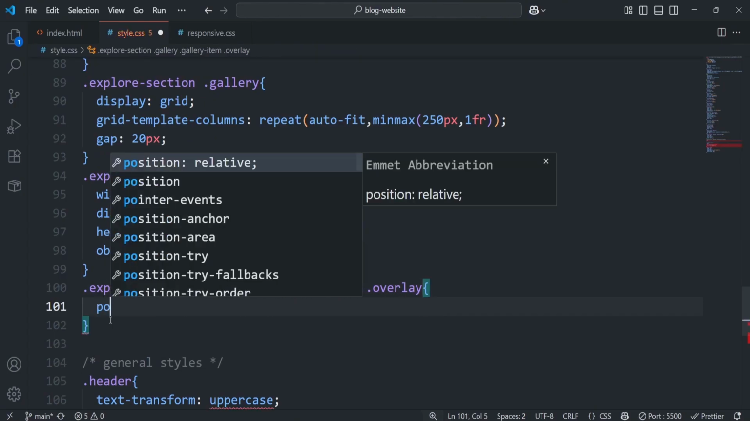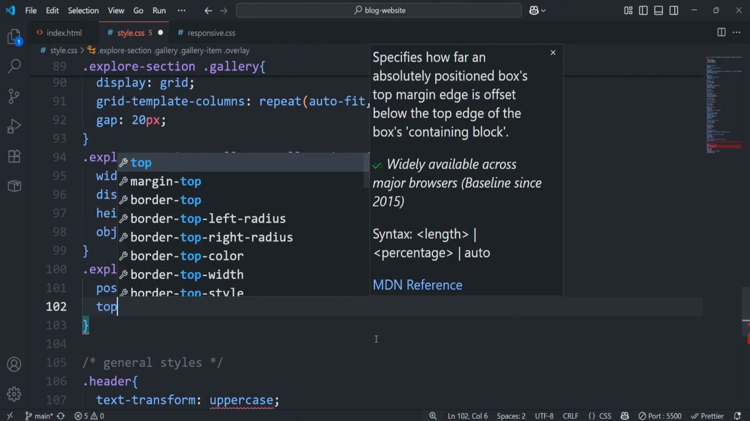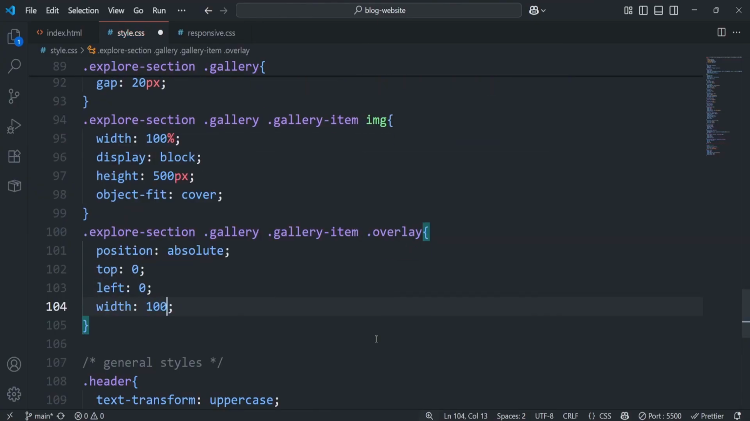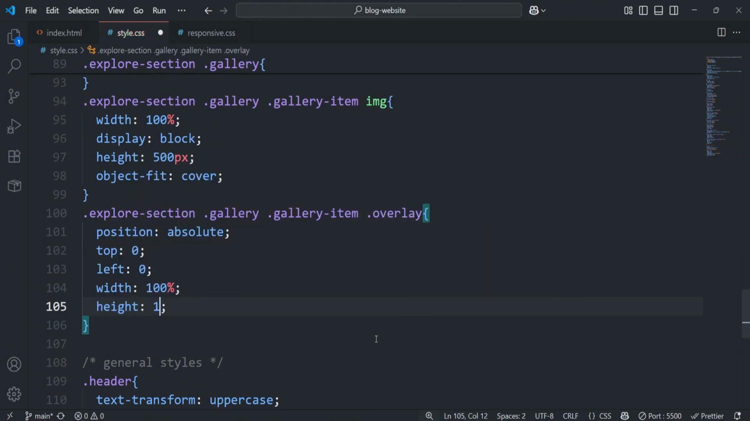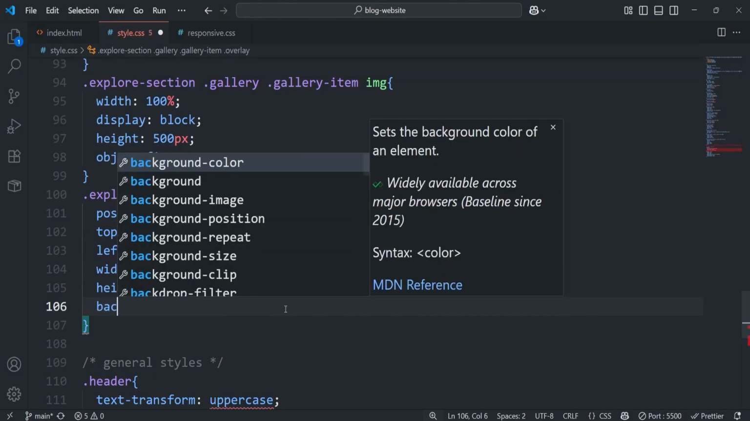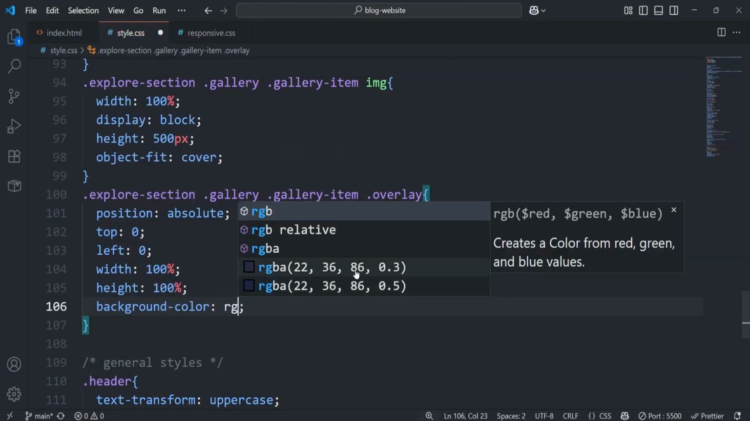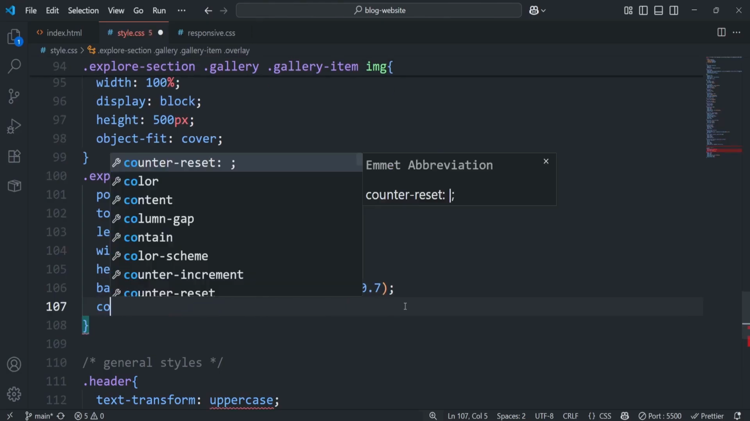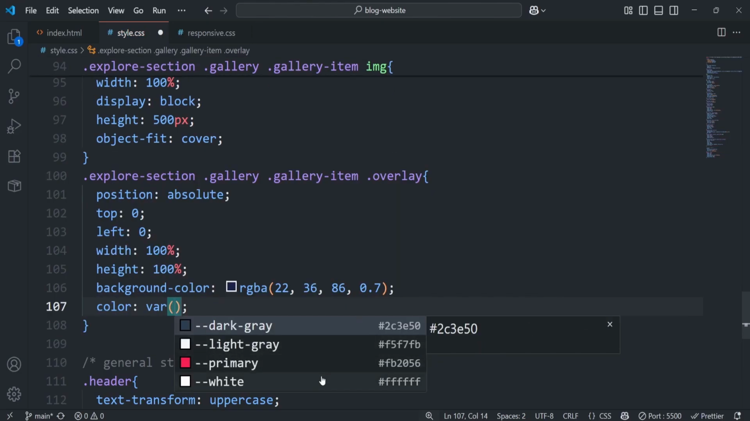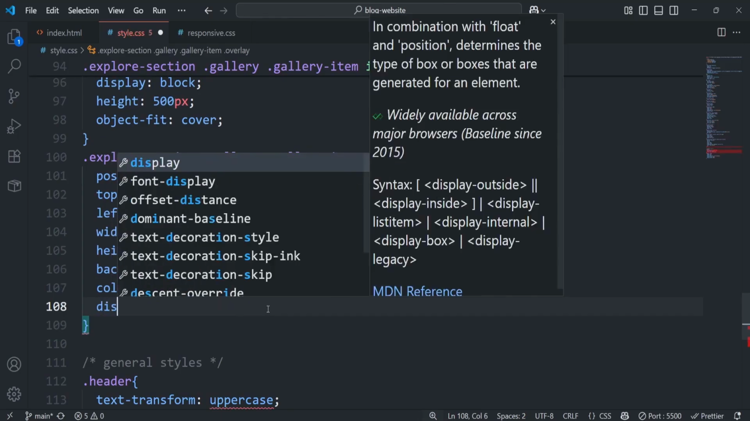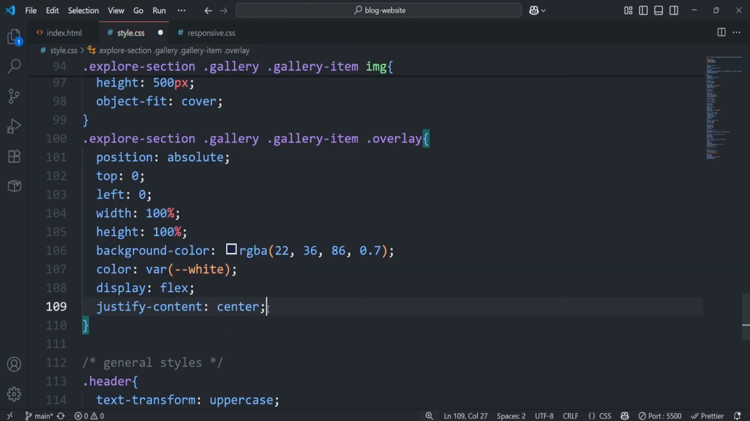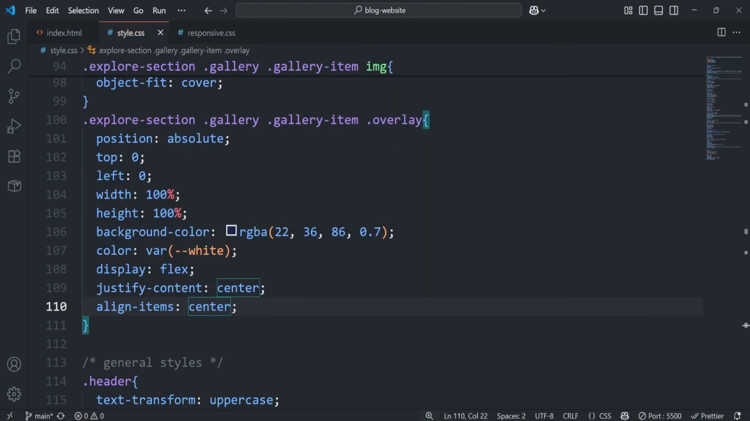I'll give this a position of absolute, top of 0, left of 0, width of 100%, and height of 100%. Background color, we're going to make use of RGBA. That's this hex color right here we use for our background image overlay. I'll just increase the opacity to 0.7. The text color, we want it to have a color of white. Then we'll give this overlay display of flex, a justify-content of center. Align-items, we're going to give it center. I'll save that. Head back to the web page.